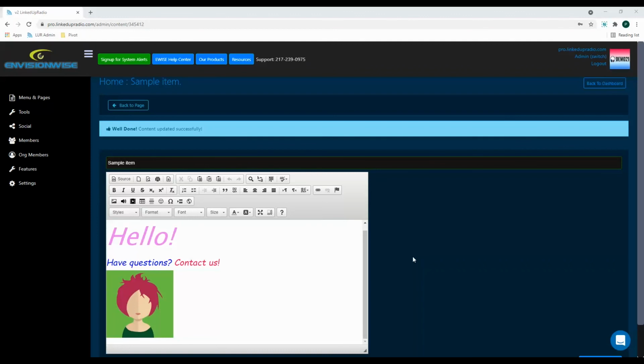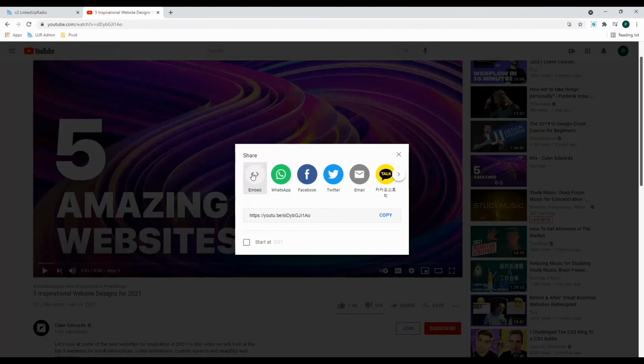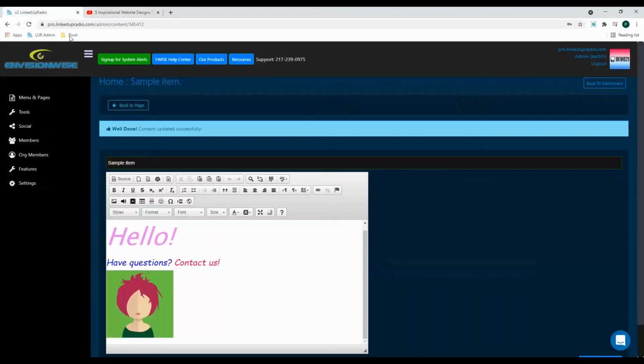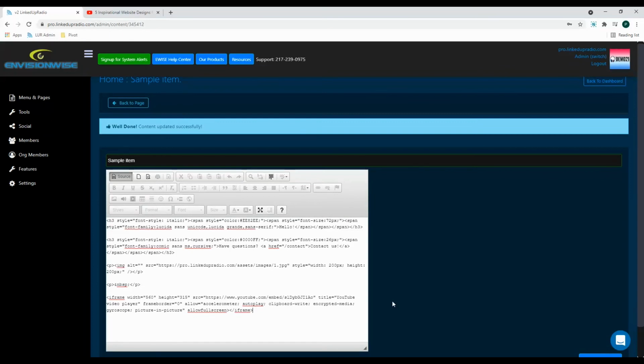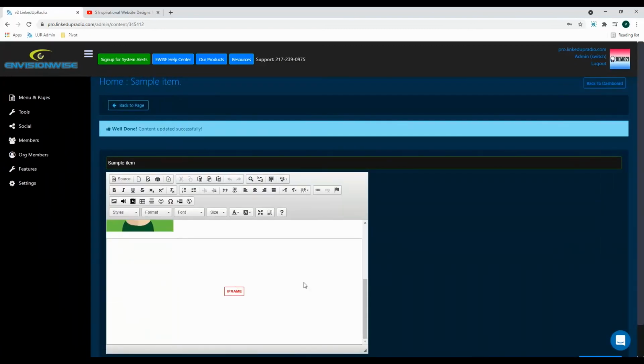Finally, I'm going to show you how to add source code for YouTube videos and other embedded links. I'm going to go to YouTube. I've chosen this video, and now I'm going to go down to Share, Embed, and copy this code. Then go back to the content editor, choose the source button in the top left-hand corner, and then paste that code. This next step is optional. However, I want my YouTube video to go across the entire width of this section of the website. So I'm going to change the width from 560 to 100%. Then choose Save Changes. Now the YouTube video is down here.